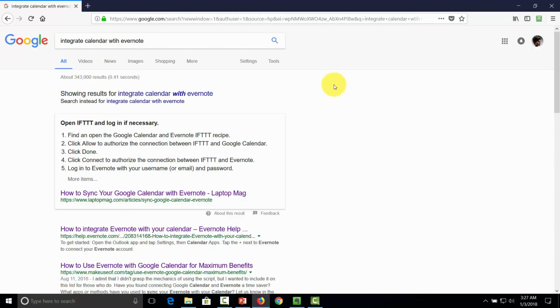Welcome back. Now in this video, we are going to integrate our calendar in our platform with Evernote. We're going to go through 3 popular calendar integrations: Google, iCal, and Outlook, which covers most, if not all, digital calendar users.